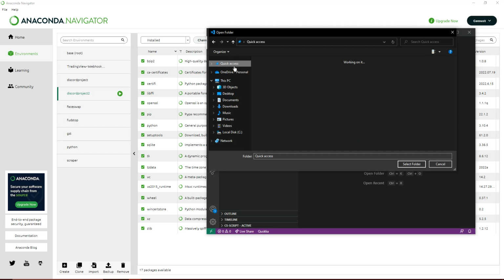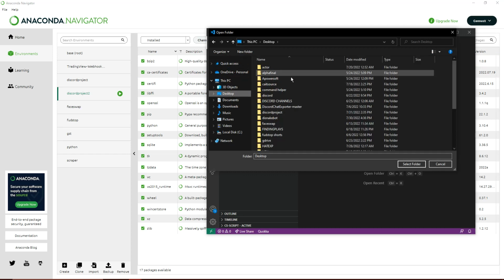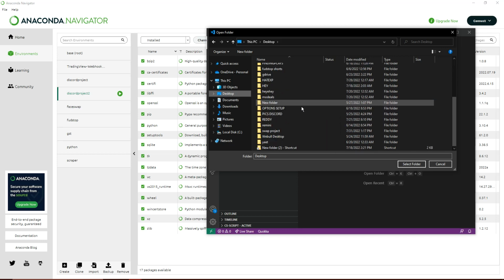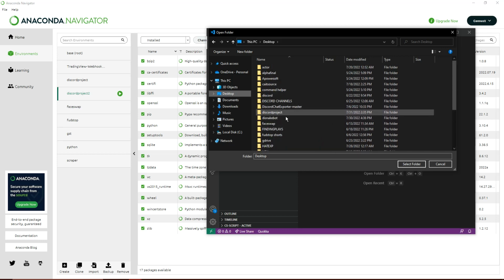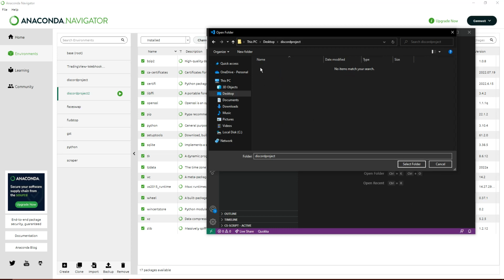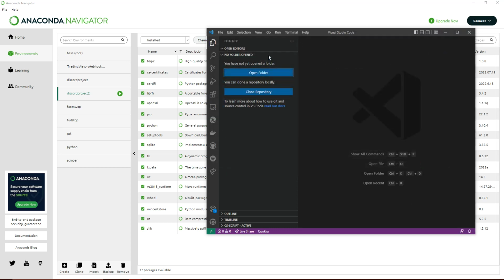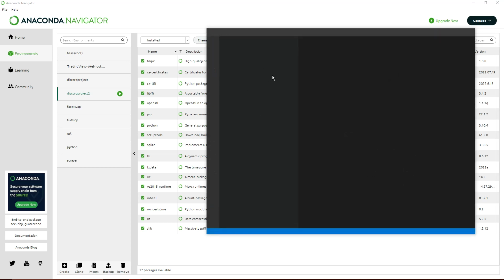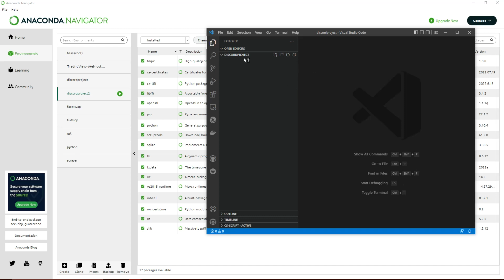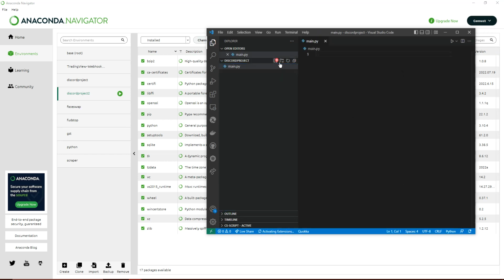In this case, mine is going to be Discord Project 2. Or just Discord project in my case. So I'm just going to open this folder, and once you open it, you're going to see just a blank slate, right? It's not going to be anything here. This is when we're going to create two files. We're going to create main.py, and we're also going to create config.py.